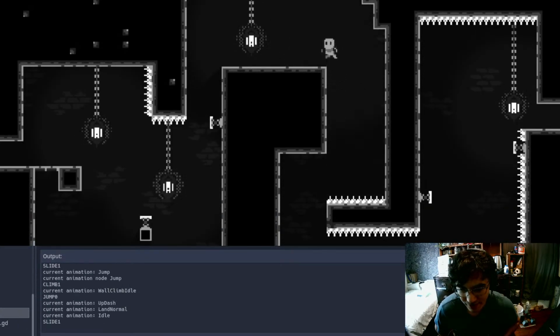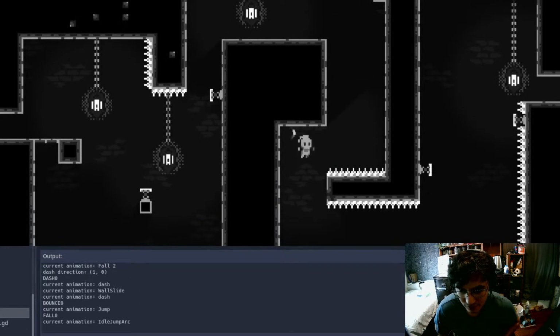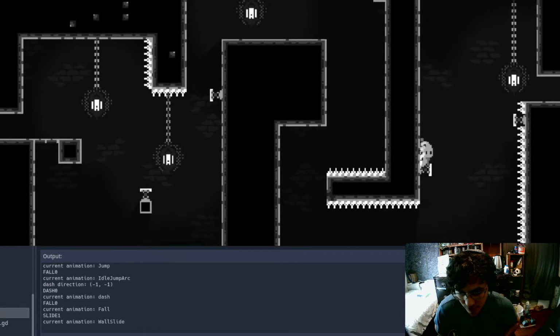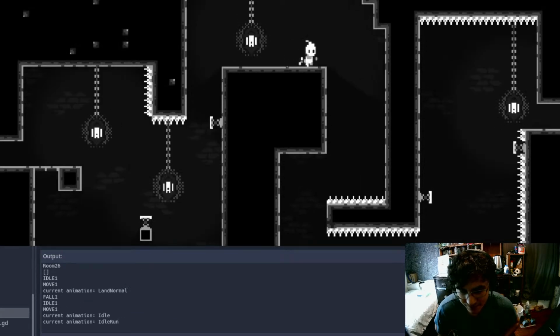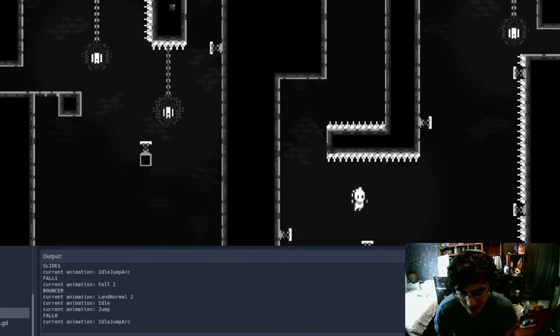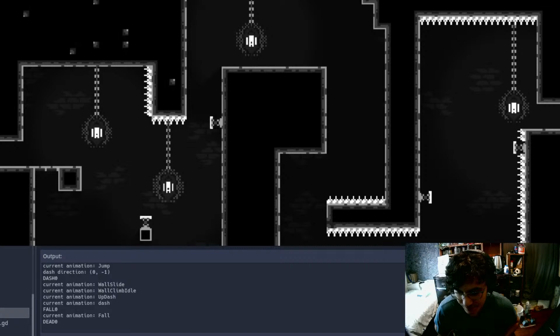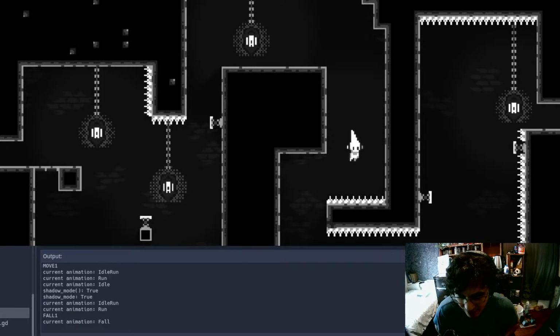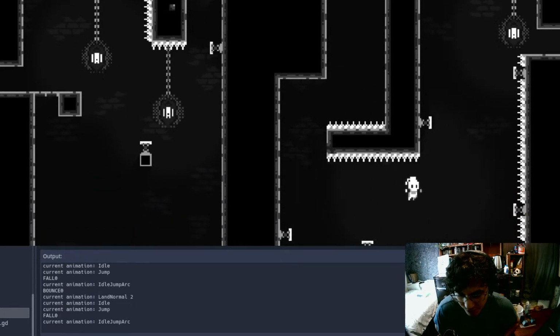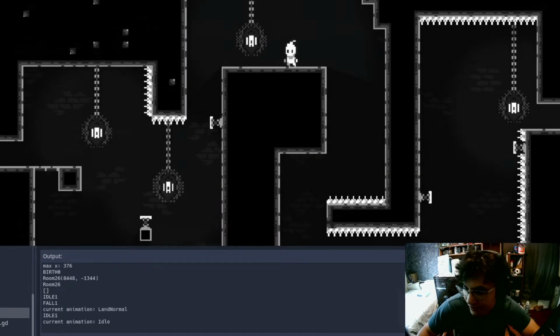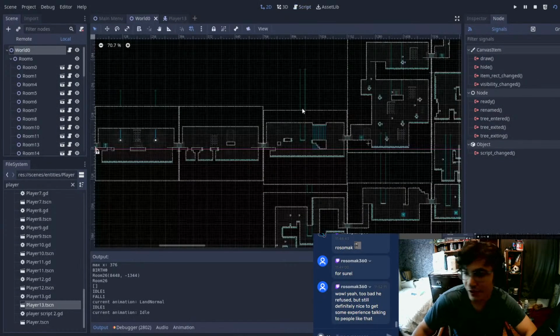And also I keep dying here. I'll have to edit this room. I know it's a little too hard. That exact edge right there is frustrating. You know what? I'll edit it right now while we're here.